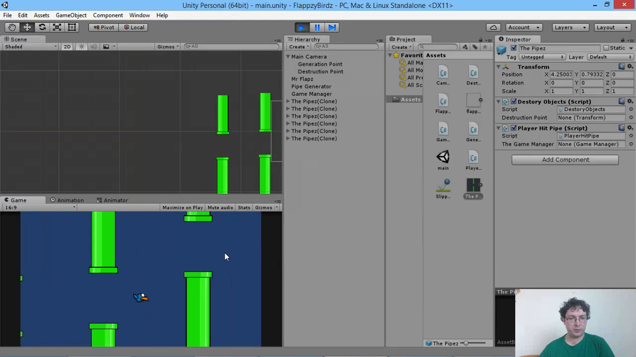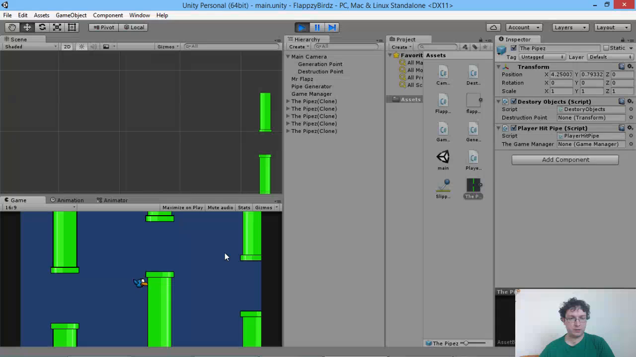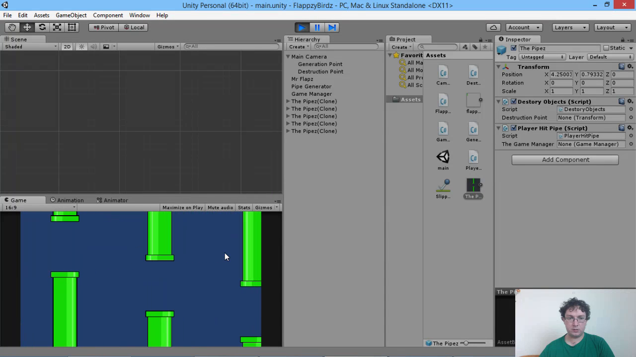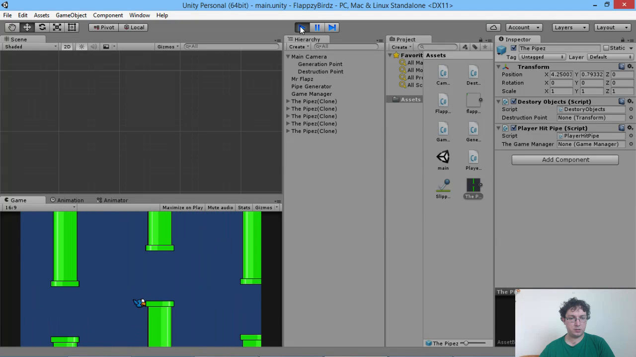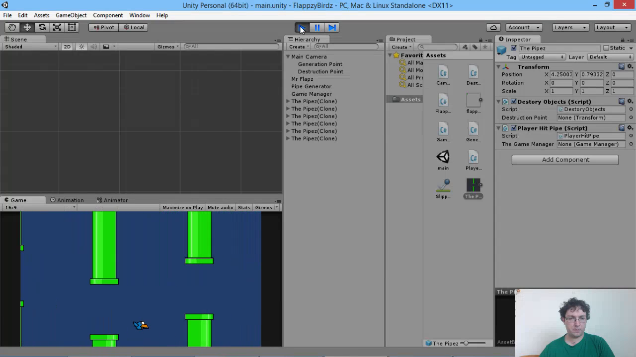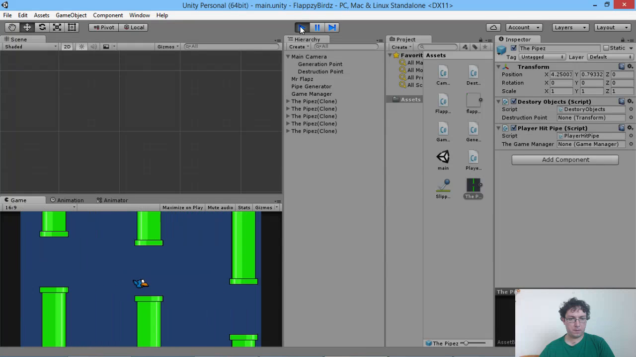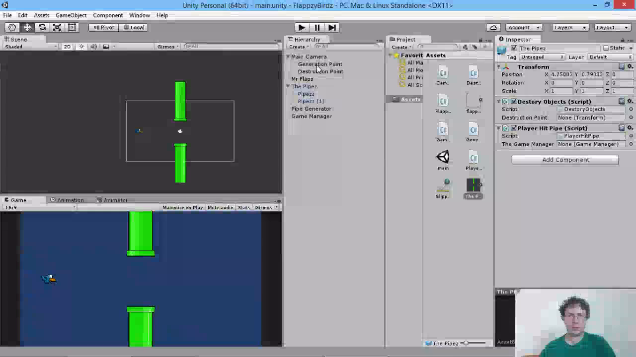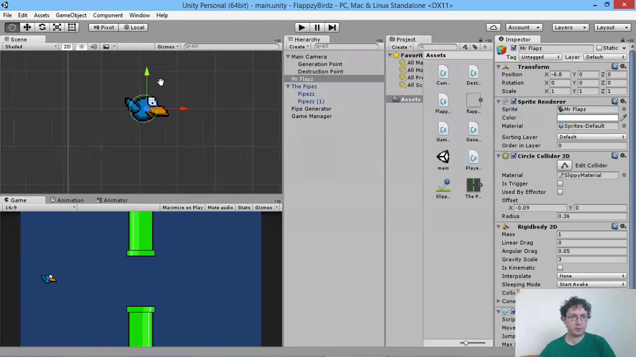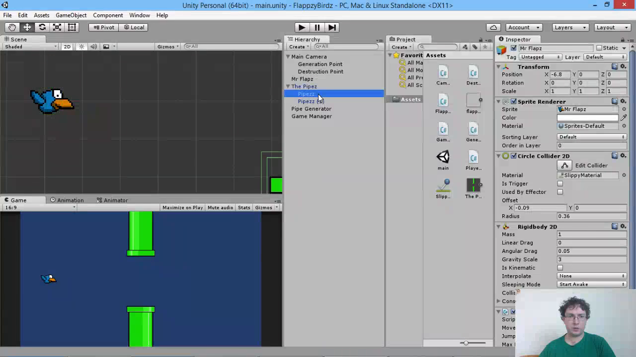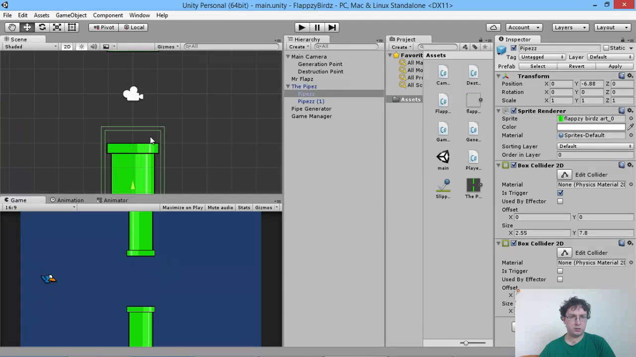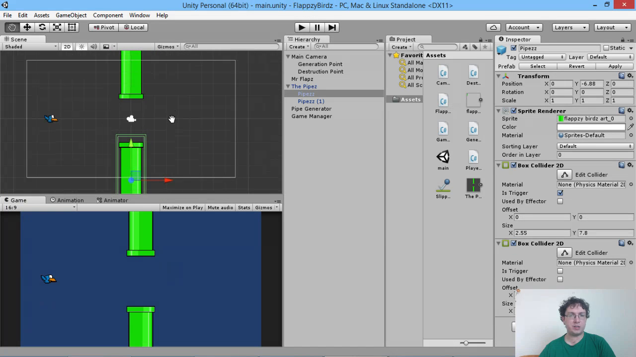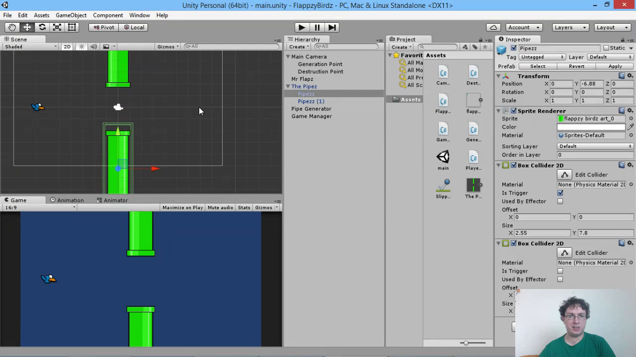We're not getting reset. Why aren't we getting reset? What have I done wrong? Why is he kind of scraping along the top like that? Well, Mr. Flaps, come here for a minute. What are you doing? What's going on with these pipes? Oh, they've got a huge... Oh, because I changed the size of them, didn't I? And I didn't change the boxes around them.